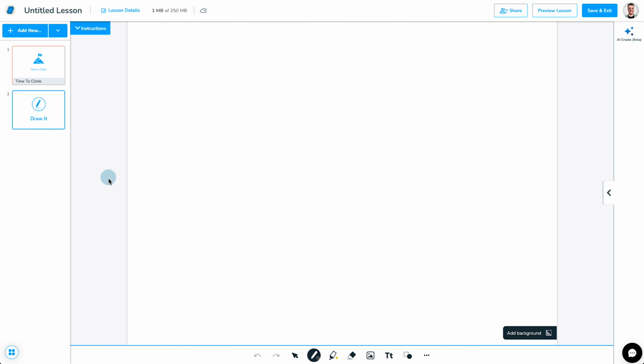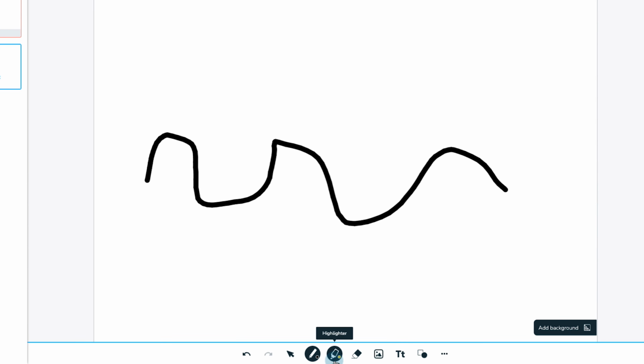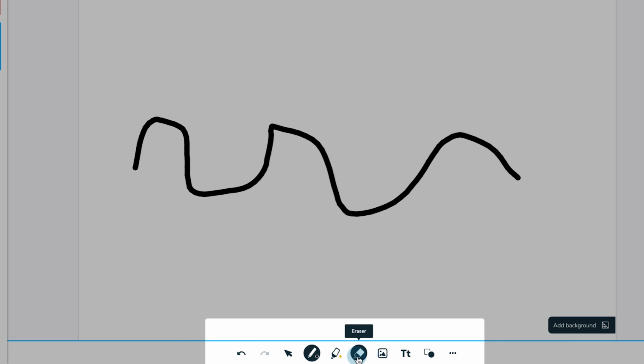Now, with this whiteboard, students can obviously use a marker like I just did here, but they have some other tools too. You'll see they have a highlighter, eraser, they can add images, they can add text, they can add shapes, and really they can use all of these different options to draw and create and annotate.